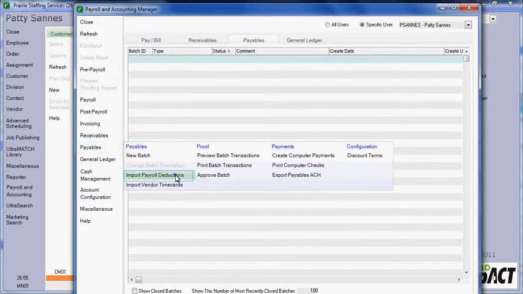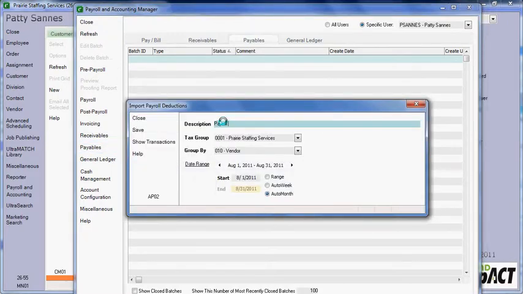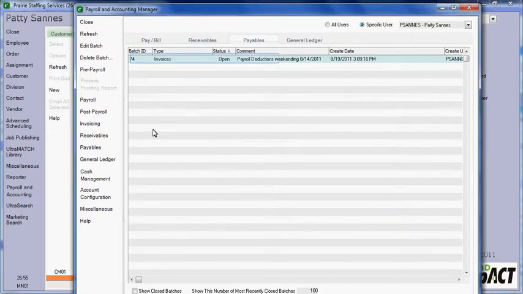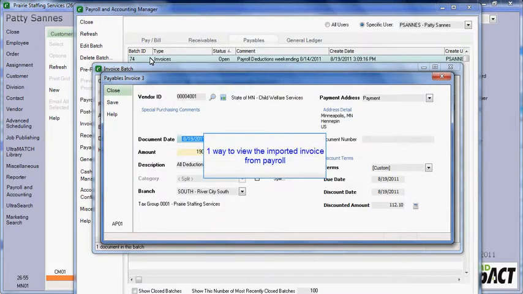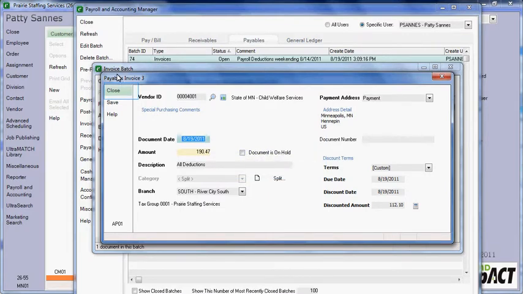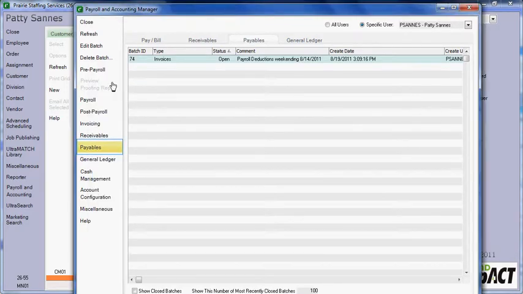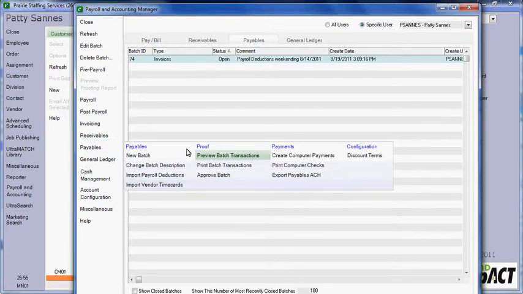In the next step, I'll show you how to quickly import your payroll garnishments into accounts payable. Start by choosing Import Payroll Deductions. As usual, give your batch a name. All payroll deductions associated with an AP vendor will import into the batch. Double-clicking on the batch brings you into it. This is one way to view the invoice on screen. No edits can be made from this screen.